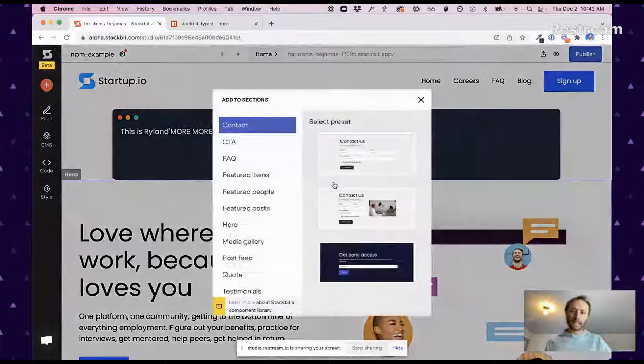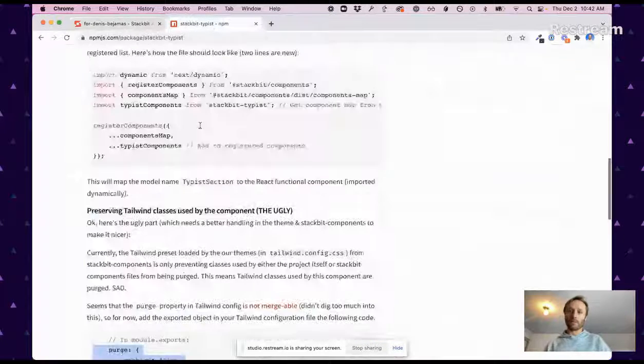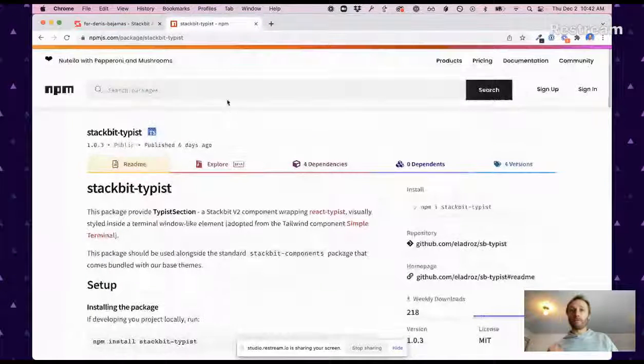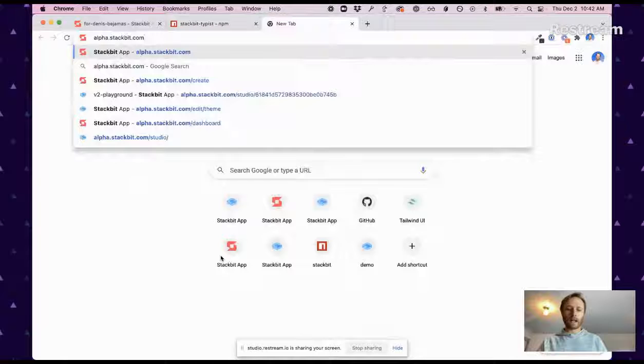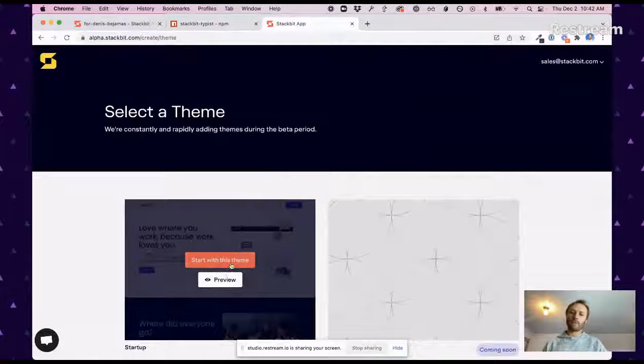So I wanted to get this out there, showcase it to you. If anyone puts together their own little NPM package that works with Stackbit, please reach out and let us know. I'm Rylan at stackbit.com, and you can follow how this is formatted and put together to spin it up. And if you want to also spin it up, just go to alpha.stackbit.com/create and start up from this theme. It'll put together the whole Next.js theme for you in 50 seconds, and you can be on your way toying and playing with it.